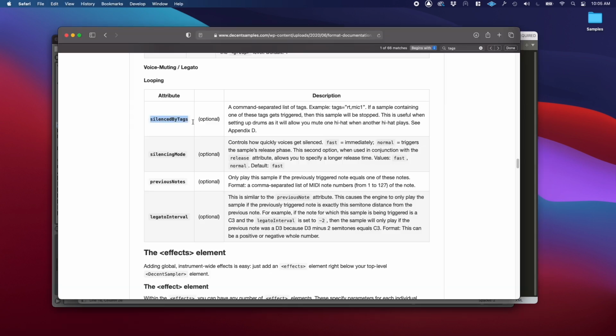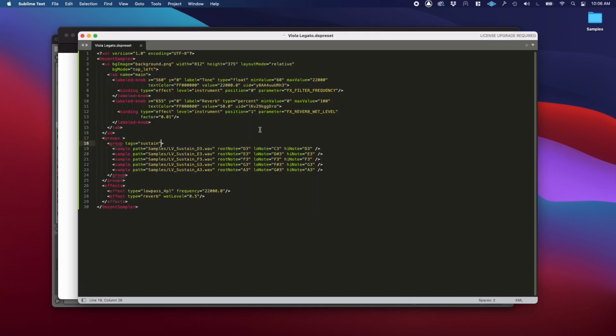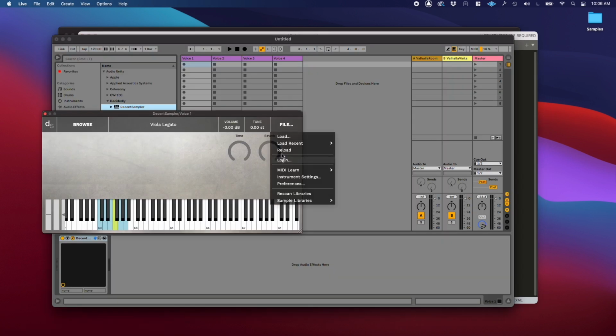Next, I'm going to use the silenced by tags attribute. Silenced by tags also takes a comma-separated list of tags. It tells the engine to stop playing the current sample if another sample with the specified tag gets triggered. In other words, you get to specify which other samples silence the first group of samples. In this case, we're going to use that same tag, sustain. This means that every time the engine triggers one of these sustain samples, it silences any other sustain sample that might already be playing. In other words, this group of samples is self-muting. Okay, let's hear how this sounds.